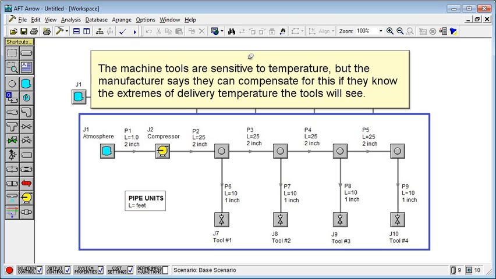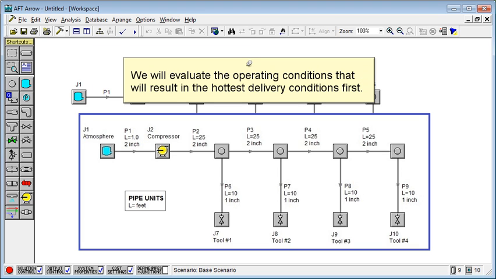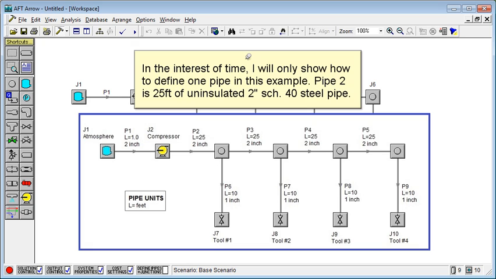The machine tools are sensitive to temperature, but the manufacturer says they can compensate for this if they know the extremes of delivery temperature the tools will see. We will evaluate the operating conditions that will result in the hottest delivery conditions first. In the interest of time, I will only show how to define one pipe in this example.